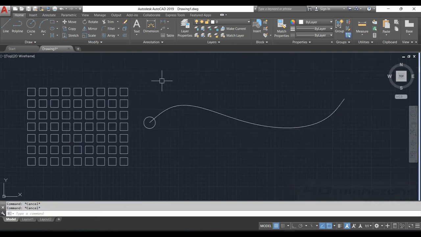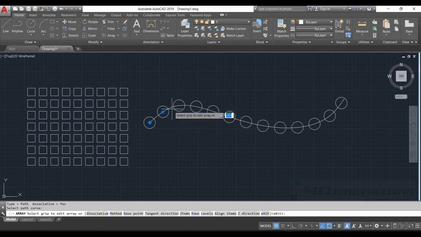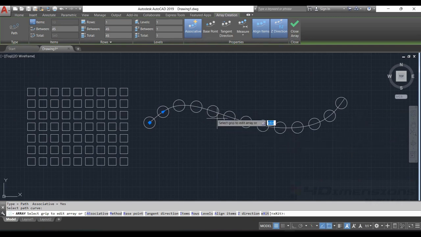For that we are going to say array command. Shortcut key AR, enter. Select the object, say enter again, and type we are going to select this path. Select the path curve and the pattern has been made. We can see the items coming are 13 and the spacing between each item is coming 45. So the center to center spacing is coming 45 and the total number of items that are placed on this path are 13.